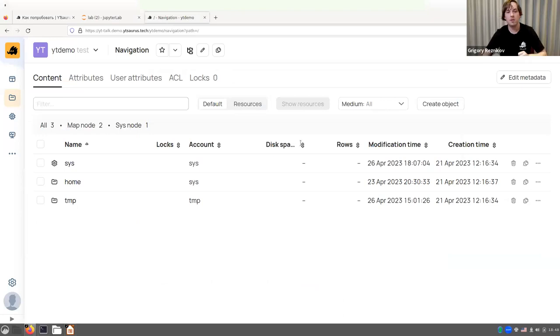So, we move on to another cluster that is installed in the cloud, and it is actually almost identical to the cluster that you can get if you sign up for a demo on our website. Now I'm going to show and tell you a little bit about our Cypress file system, and then we'll look at the tools for calculations.